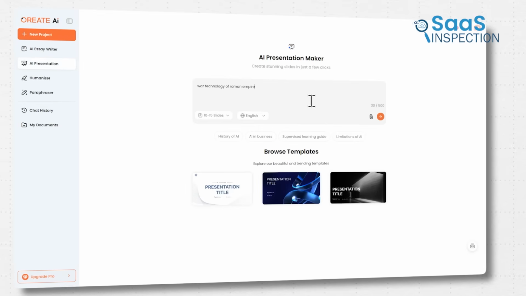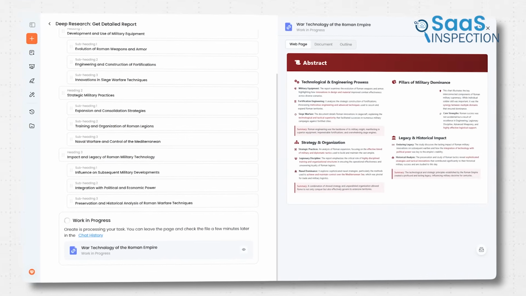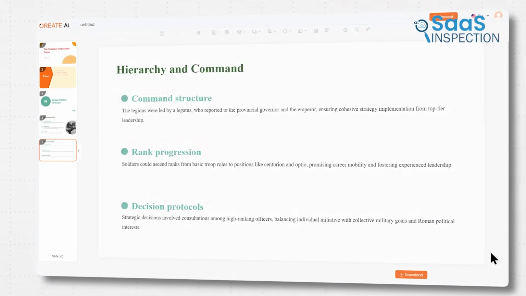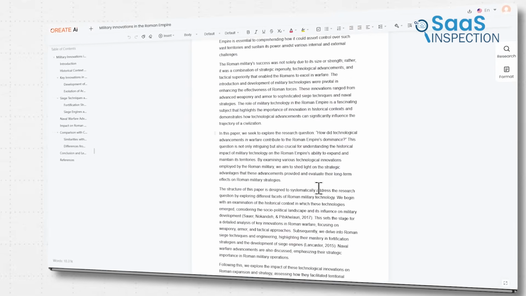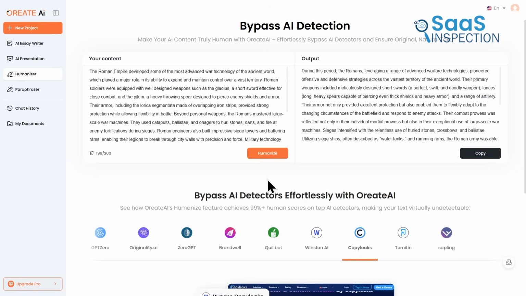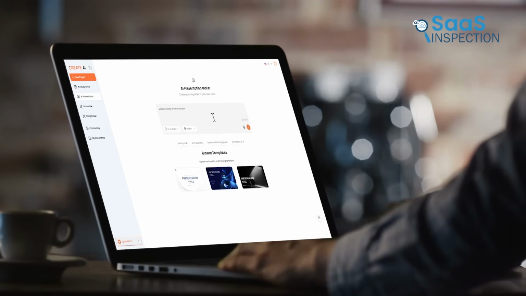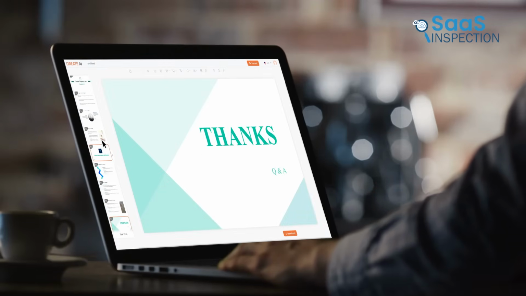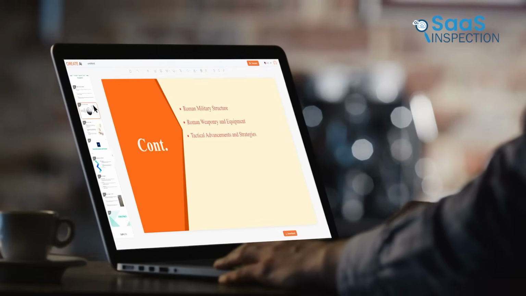It's not just a text generator. It includes built-in research tools, options to build presentations directly within the platform, and perhaps its most interesting feature, one-click text humanization, which turns machine-like language into something natural and smooth. In this video, we'll see how each of these features performs and how they really make the writing process easier.